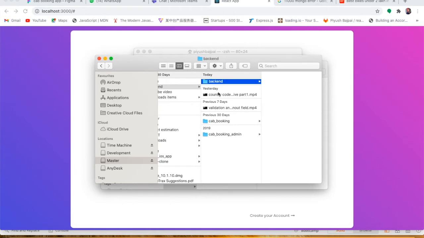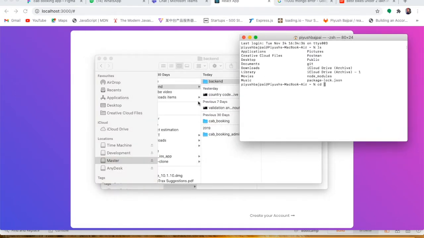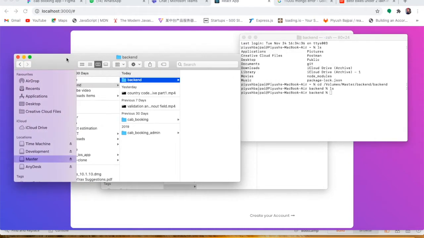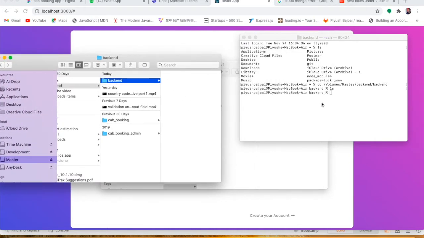So now guys, as you can see here, we have this backend folder. So we are going to navigate to this backend folder like this, and as you can see here, we have this folder with nothing in it.